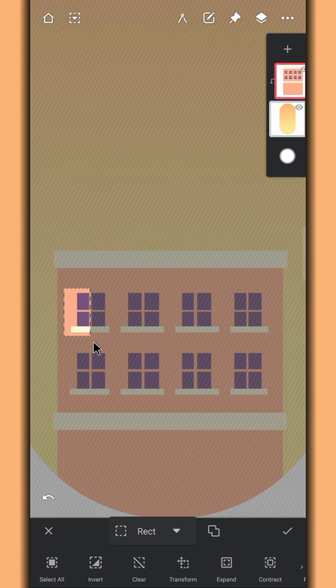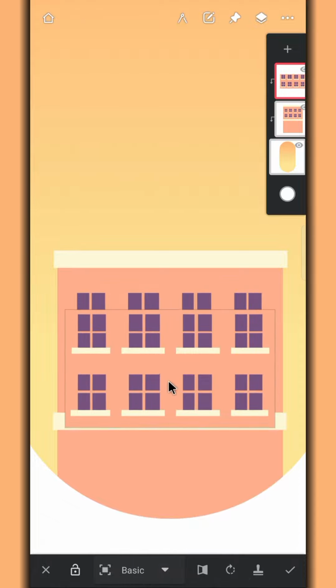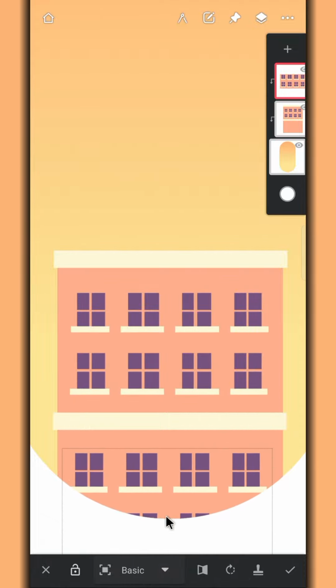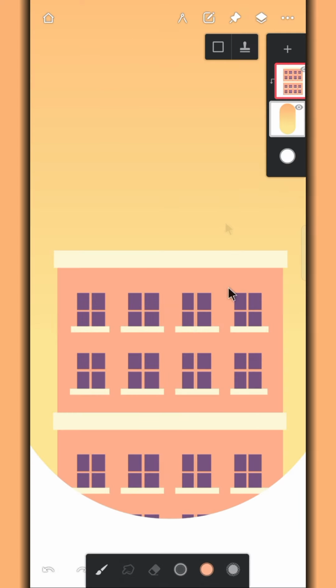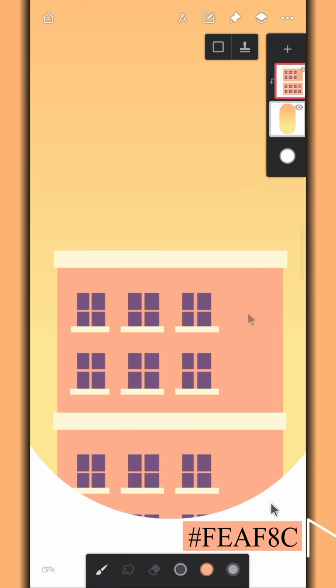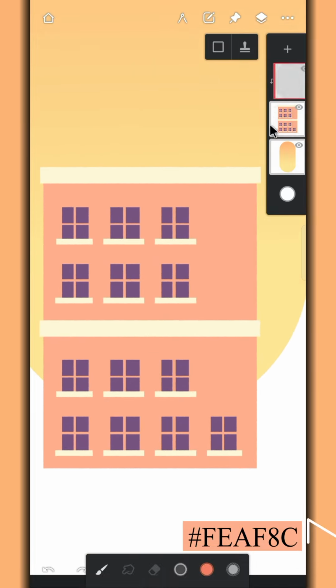Use the selection tool to duplicate the window layer and move it below. Merge this duplicate layer to original layer. Remove the far right windows by painting on it. Now, create a clip layer and unclip the house layer.